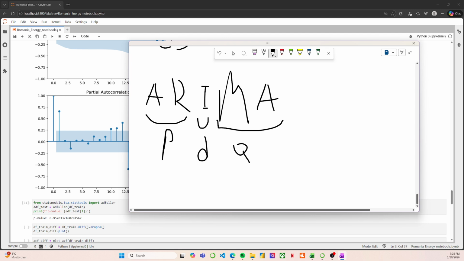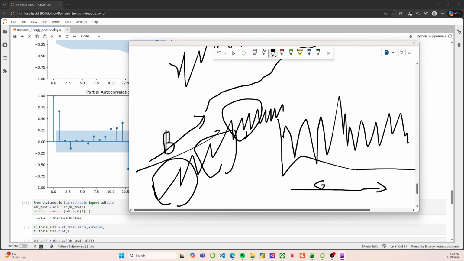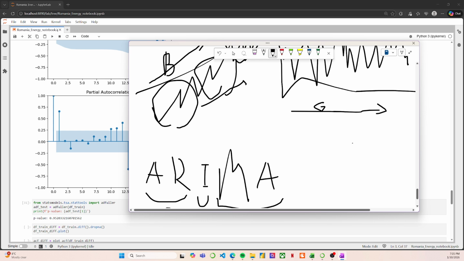Then the D is our I here. So D is the number of times that we need to difference the data sets, because remember I said that we could have something like this, and every time we try to convert something like this into this, that's when we are differencing it. I think that's the word.